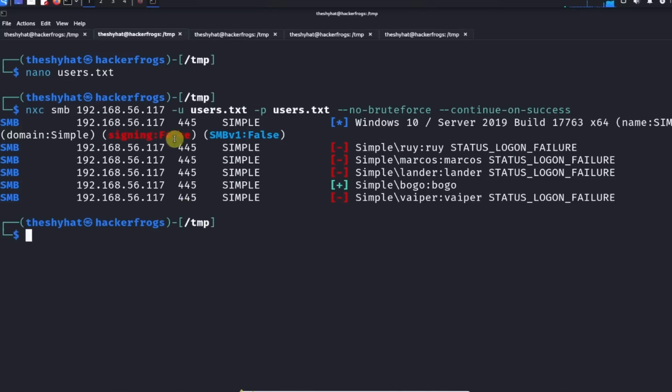And we found that most of these came back unsuccessful, except for this one. So on this server, the simple server, the username BOGO and the password BOGO, these two are valid credentials. So what we can do next is we figure out what access BOGO has.